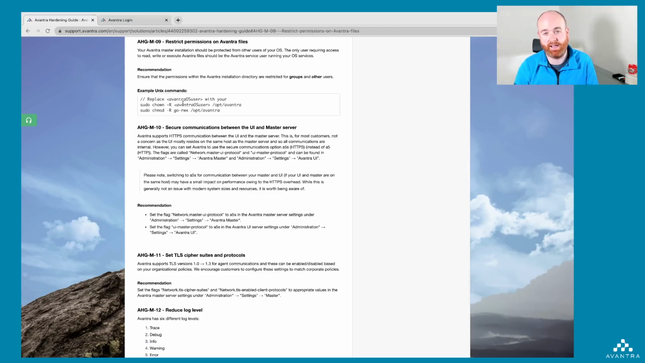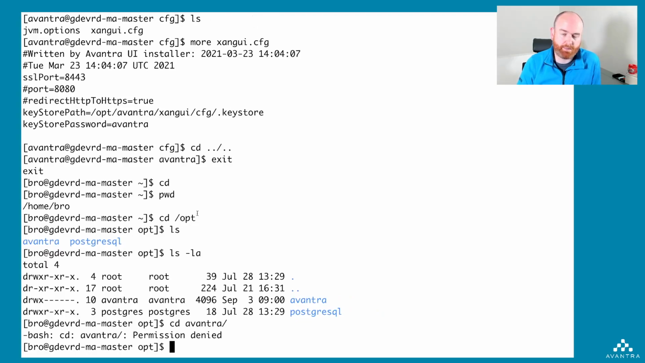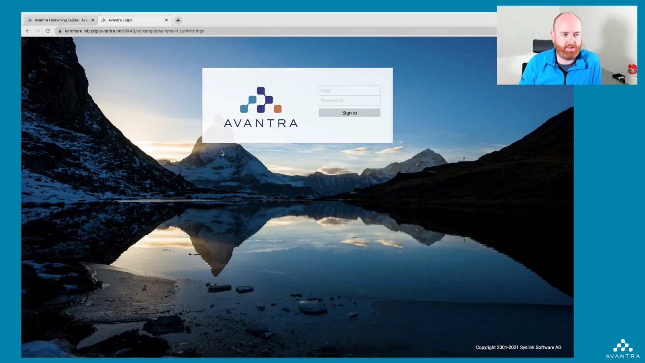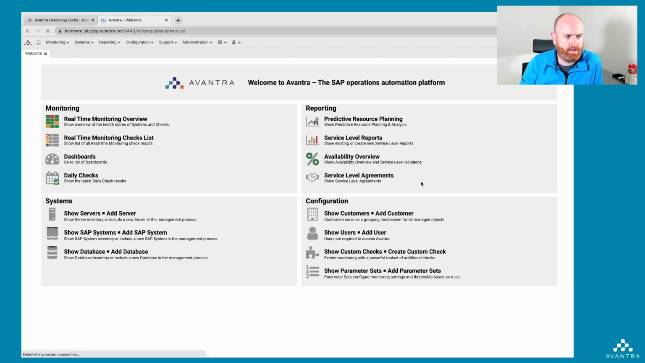You don't need to have lots of people having access to those files. So they're the main things I wanted to show at the operating system level. Why don't we go ahead and actually log into the Avantra system now? So I'm going to log in using my credentials, sign in, and I'm in a standard Avantra installation running 2011.6, which is the latest at the time of recording.